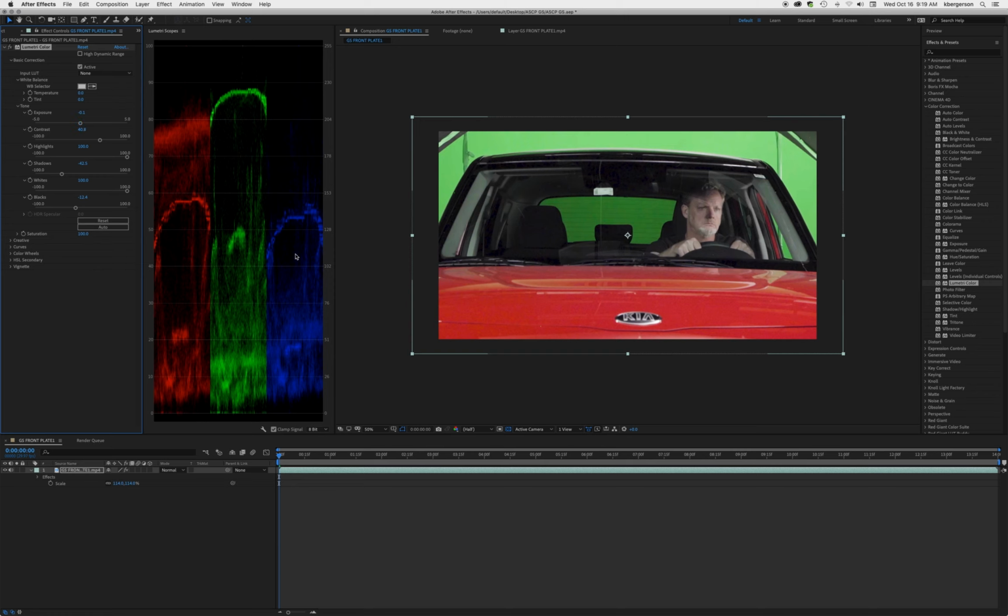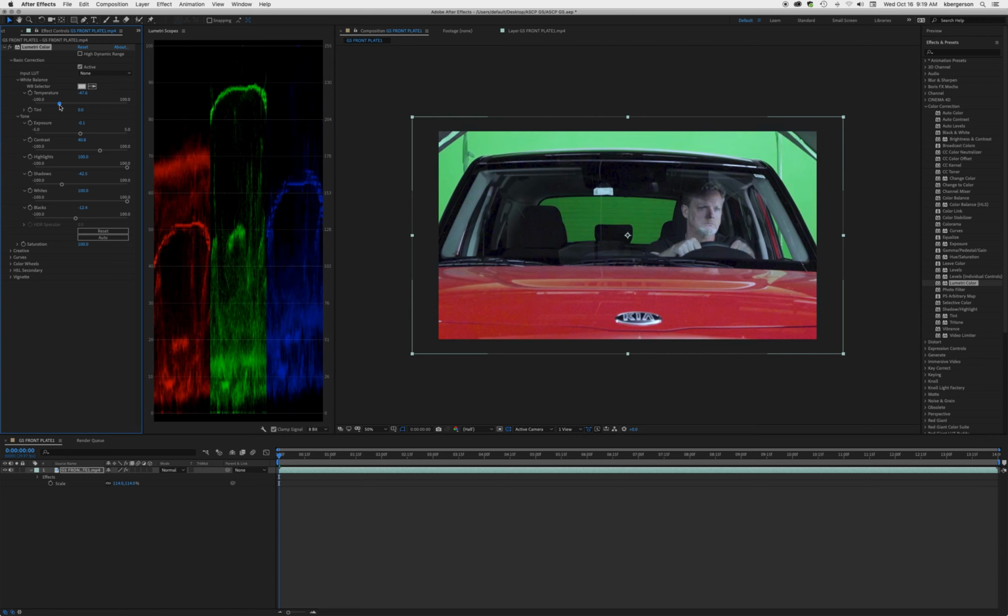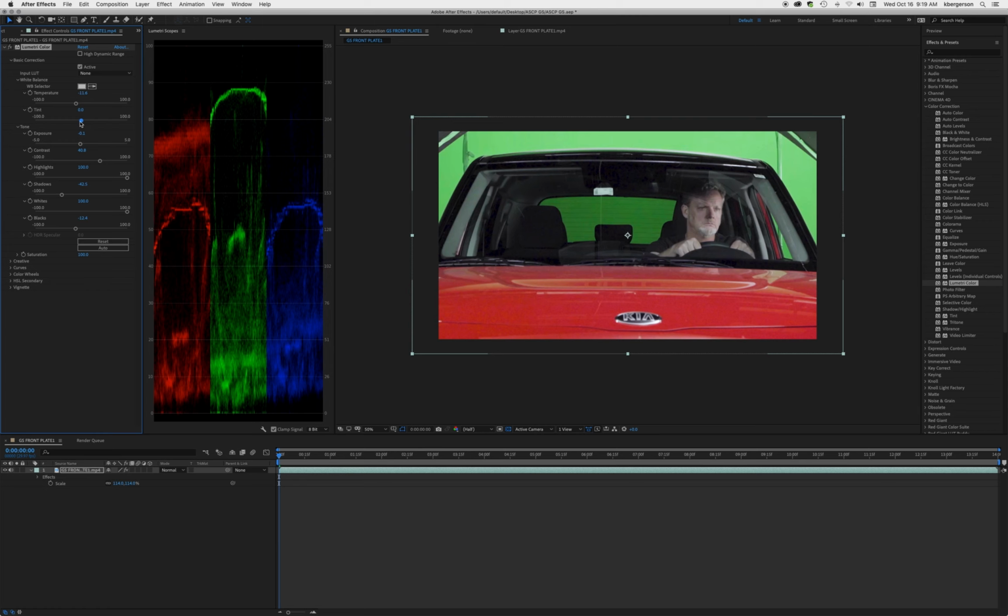Alright, it looks like we need a little more blue in our world. So we'll go to color temperature, and we'll adjust that so that these two shapes look about the same. Let's go into tint, which is green and magenta.